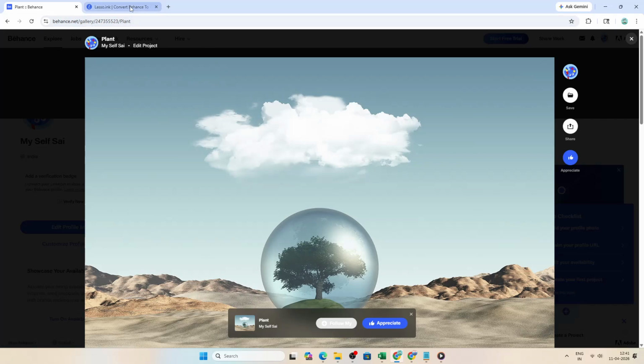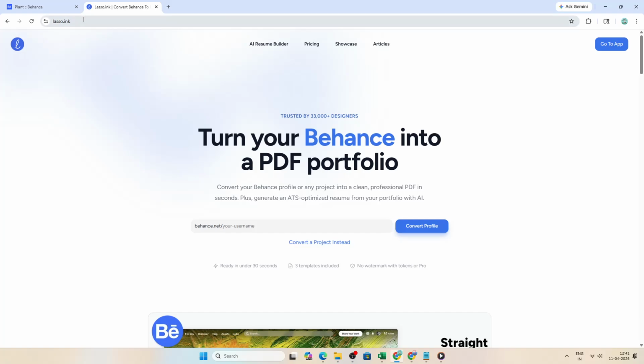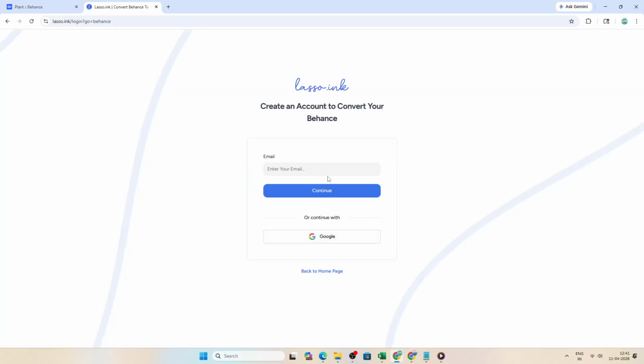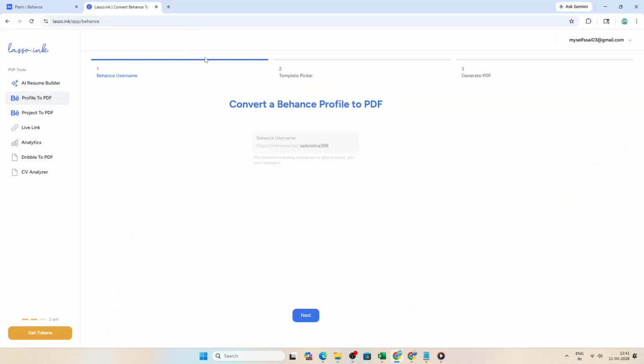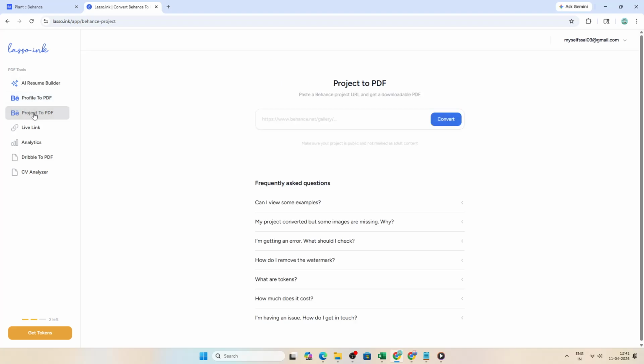Now, open a new tab and go to Lasso.Inc. On the site, choose the option labeled Convert a Project instead. This tells the tool you are providing a Behance project link rather than uploading files. If you are prompted to log in, go ahead and sign in so the conversion can proceed smoothly. After that, paste the Behance project URL into the field. Give it a quick check for any extra spaces or missing characters.